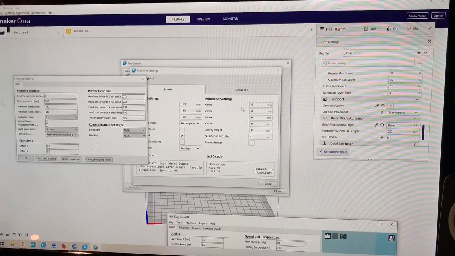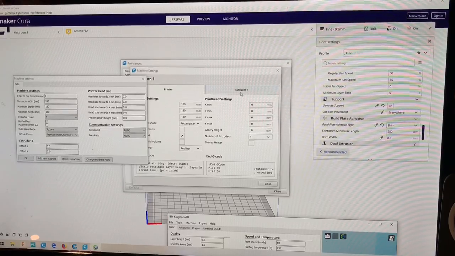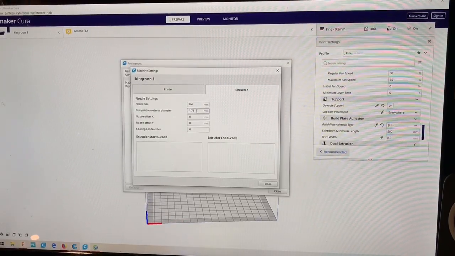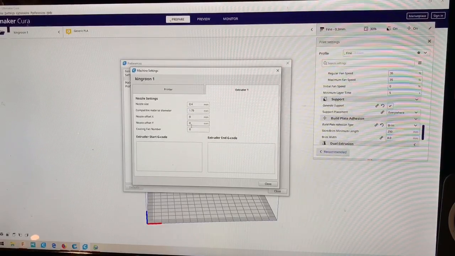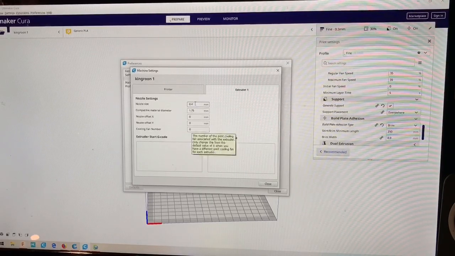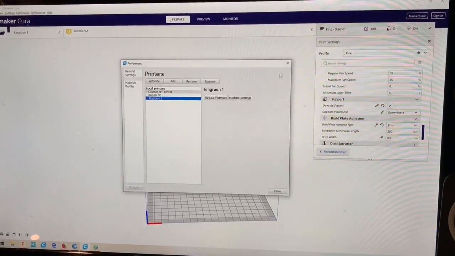RepRap. This is all at zero. Number of extruders, one. I went to extruder and changed that. The default was 2.85, so I changed that to 1.75. No offsets as far as I know. Nozzle size, so close. So I'm going to try a print here.